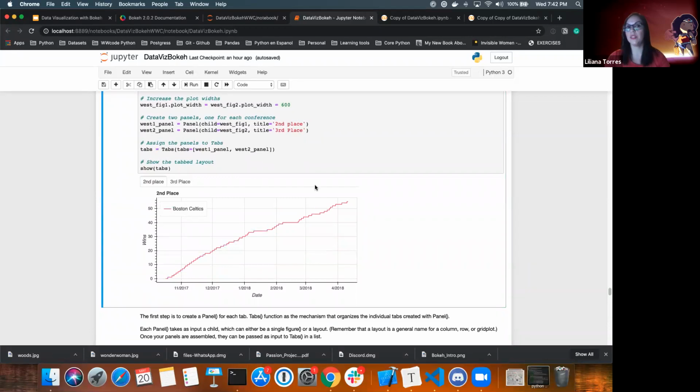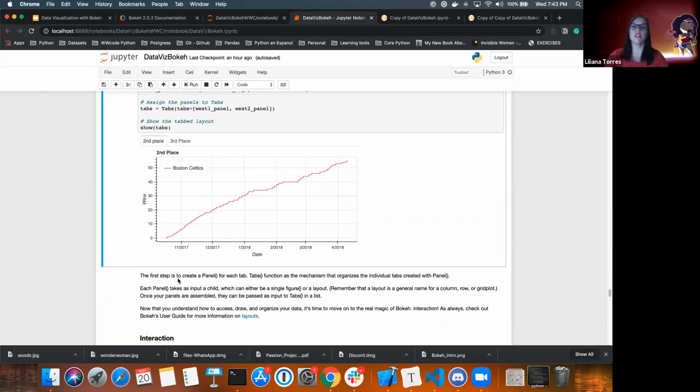So you could have multiple here. If you're going to show someone, explain something and go over a storytelling, you can have multiple and you can just move forward to explain it. So like I said before, the panel is to create each tab, and the tab is what organizes it, to create it with the panels together.